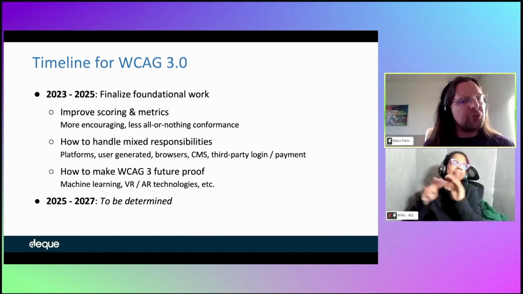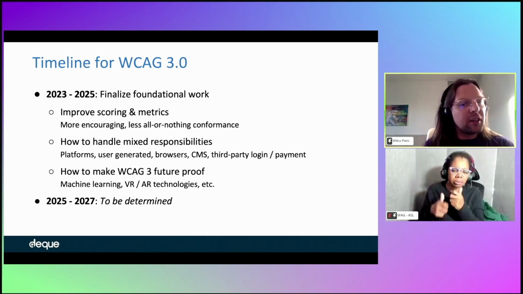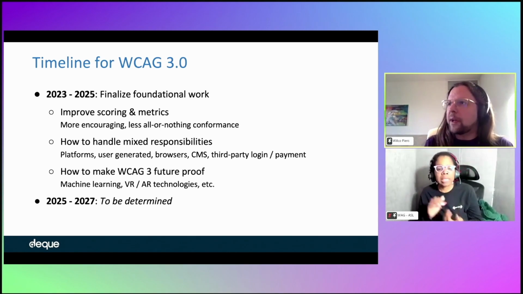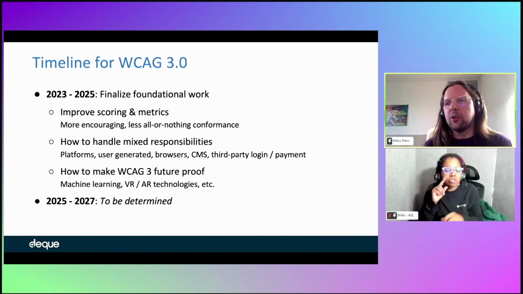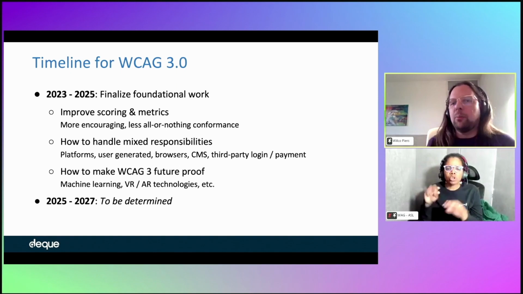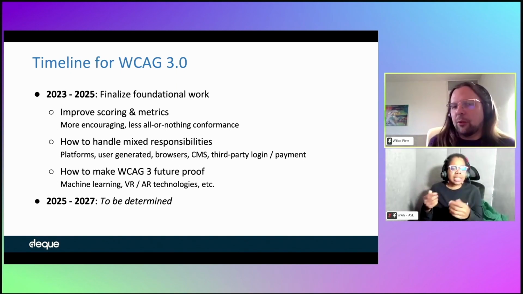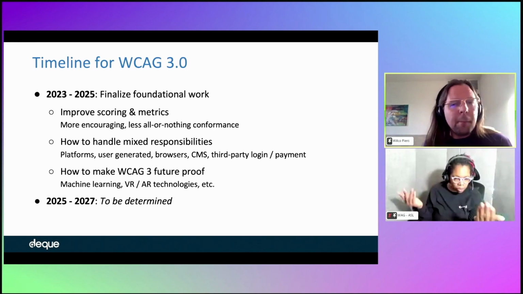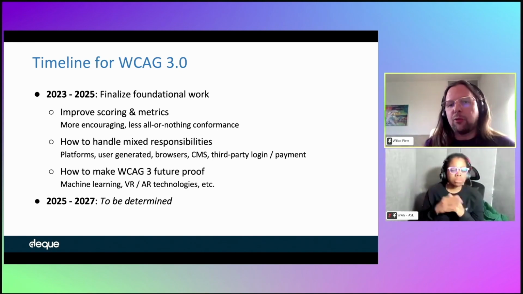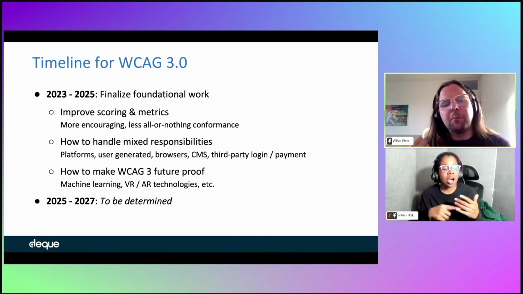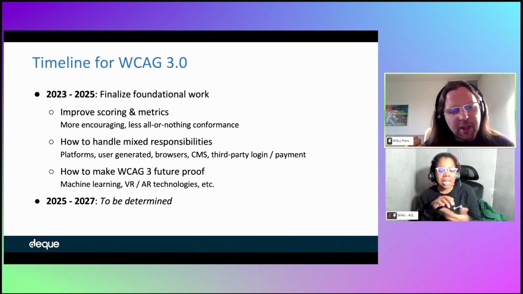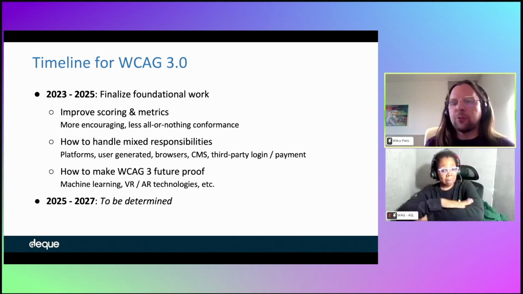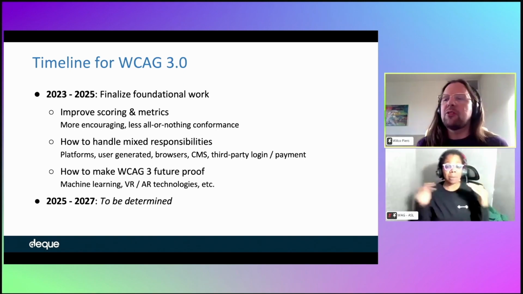So it is things like, how do we do scoring and metrics in WCAG so that an organization isn't just, I didn't pass the level, it's how close to that level are you? There's been a lot of talk about mixed responsibilities. How do you balance the responsibility that a platform owner has versus the users that publish things on a platform?